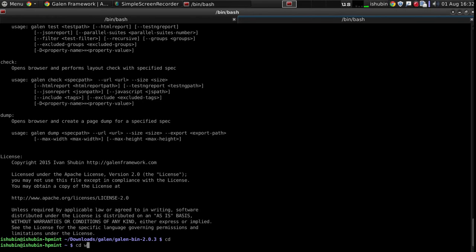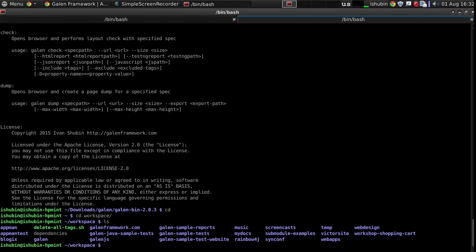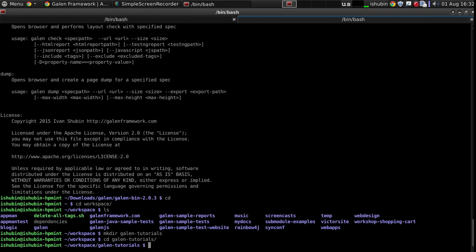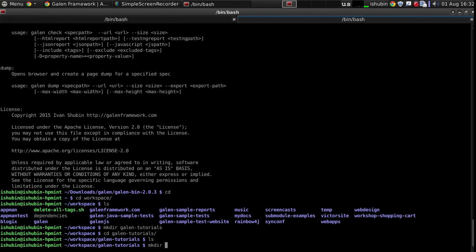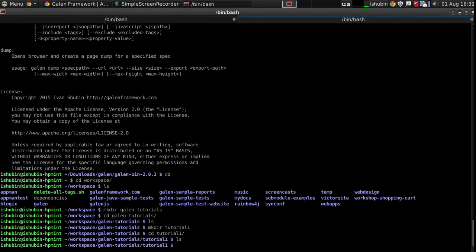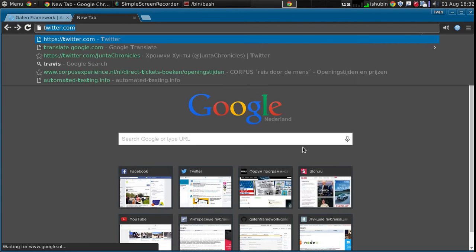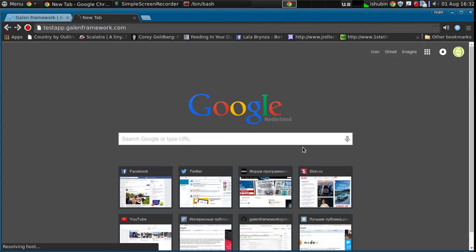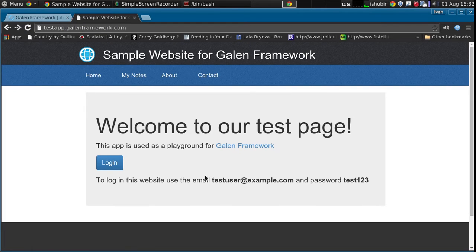So let's just go to tutorials, located there, and let's just create a simple directory. So what we can do now is we can create a basic layout test for some website, and I already have a website prepared, test app galenframework.com. This is just a test website which you can use for playing around with Galen Framework, and all my tutorials will be based on this website. So let's just make a quick test.